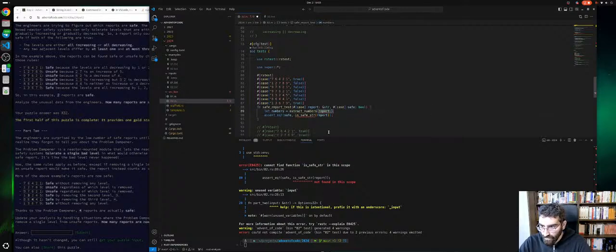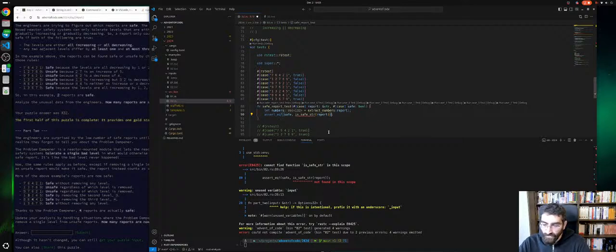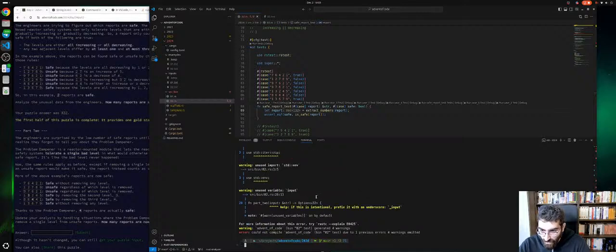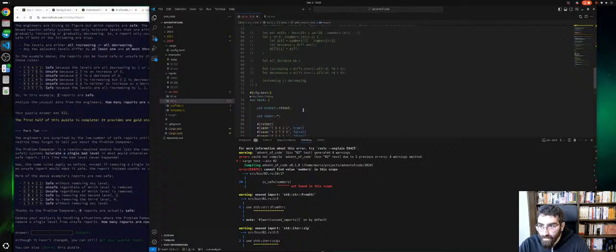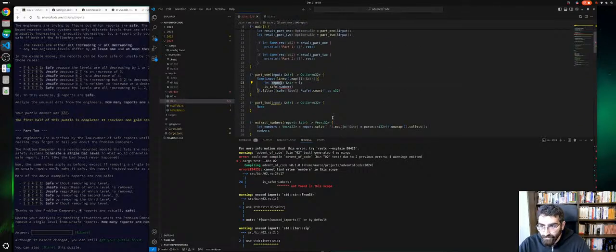Numbers from the report. I prefer to separate the string handling and the splitting from the actual domain, which is checking if the report is safe, so that we can get a report from the numbers. Also, report can be an unused variable, so it could not compile. Okay, so we have an error. Perfect. We have an error here.